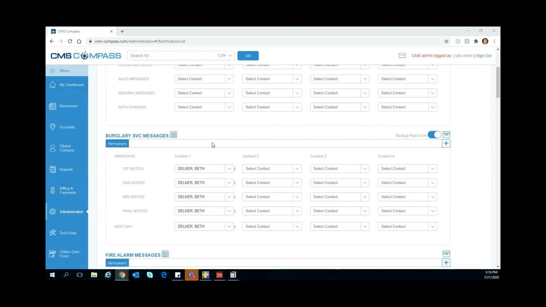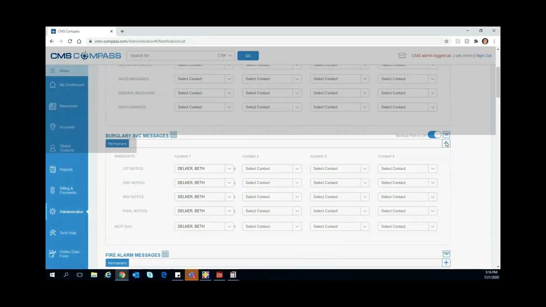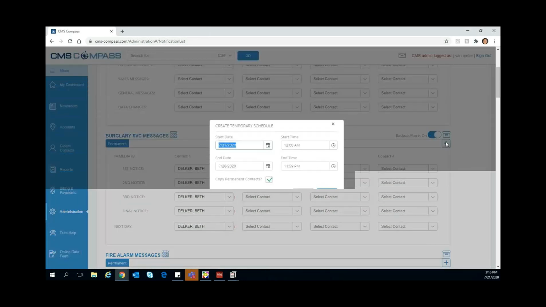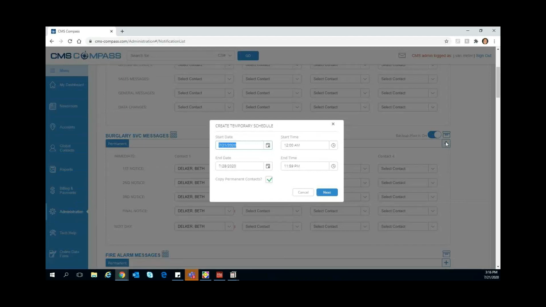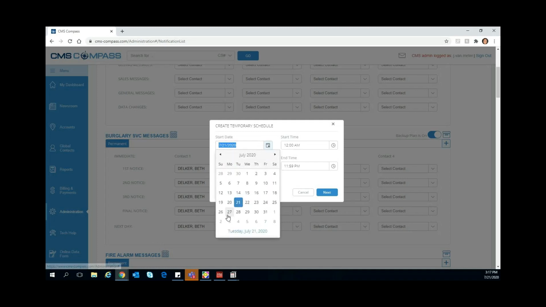Moving on. To create an on-call or a rotating on-call list, what you're going to do is click on this little plus sign over here, and that's going to say add schedule. This is going to be creating a temporary schedule. You'll have a start date and time and an end date and time. Typically, if you're doing a weekly rotation, it would start at, say, 8 a.m. on Monday through 8 a.m. the following Monday. So what you would do for that is pick the date that it starts.